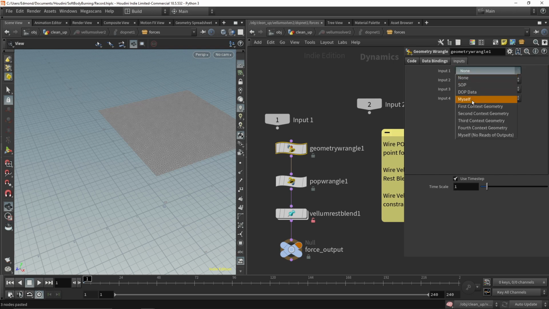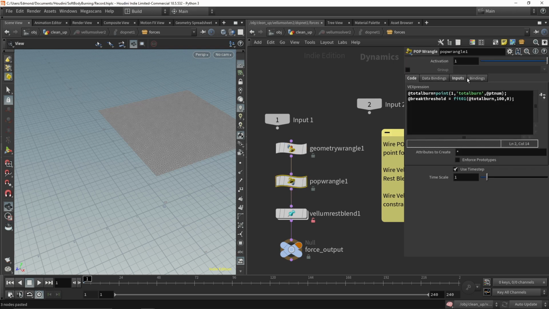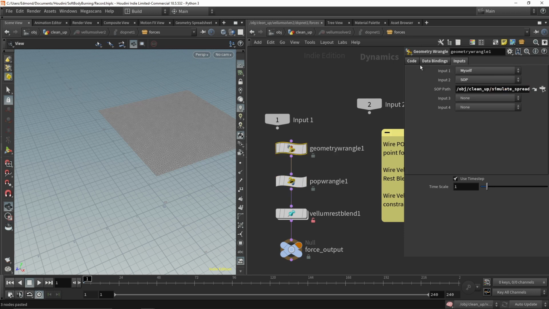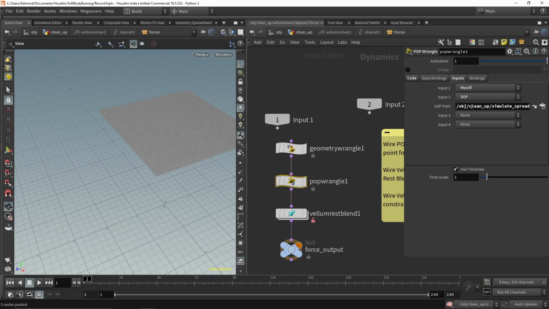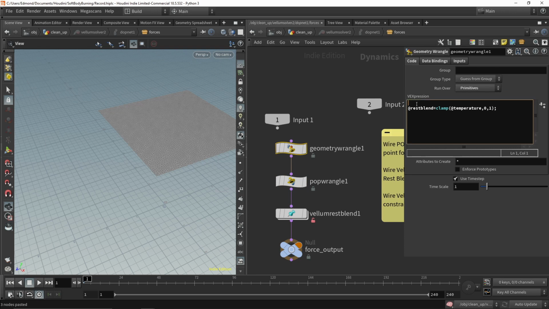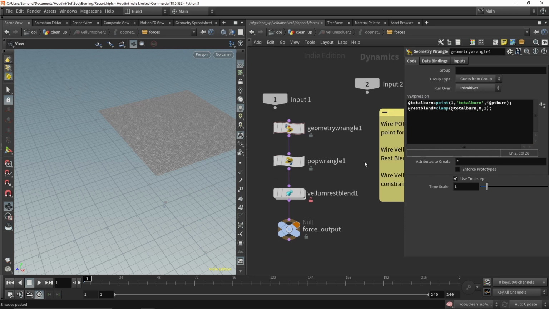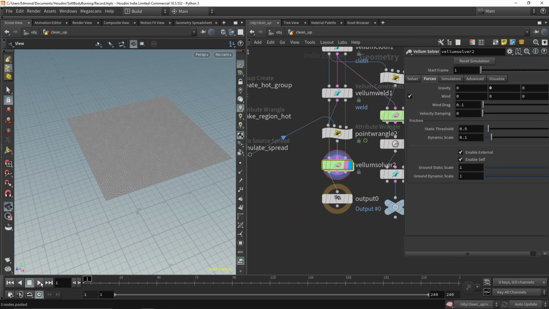Just like the pop wrangle, the second input will be the pyrospread solver. And we will import the total burn attribute using the ptburn. And the rest blend will now be a clamp of the total burn attribute between 0 and 1. So our pyrospread solver is still both breaking the weld and crumbling the paper.